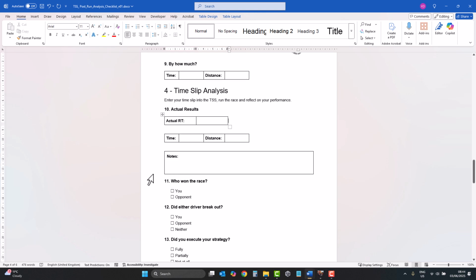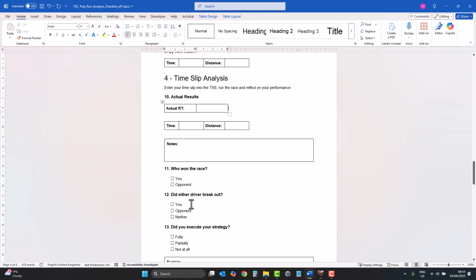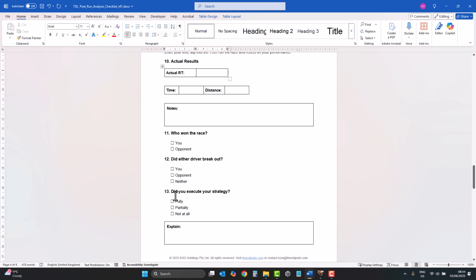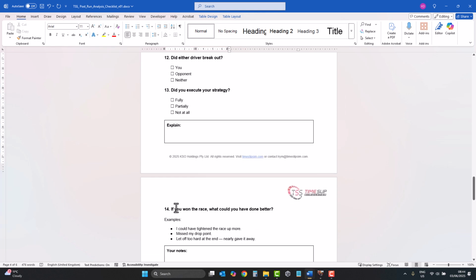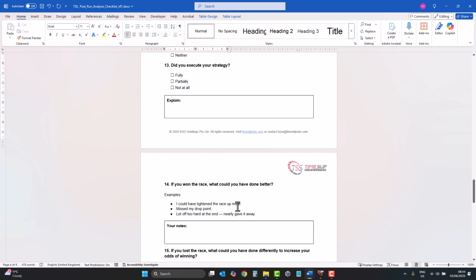Who won the race, you or the opponent? Did anybody break out? Did you execute your strategy? So fully, partially, or not at all? And if you won the race, what could you have done better? For example, I could have tightened up the race a bit more. You might have missed your drop point, for example.